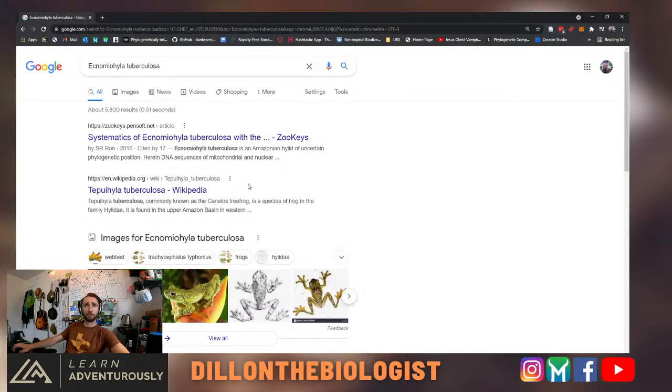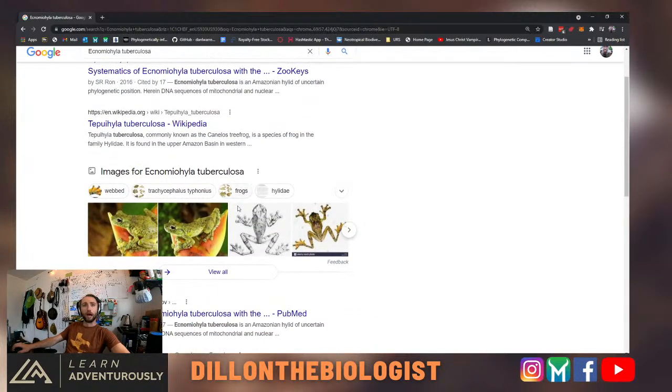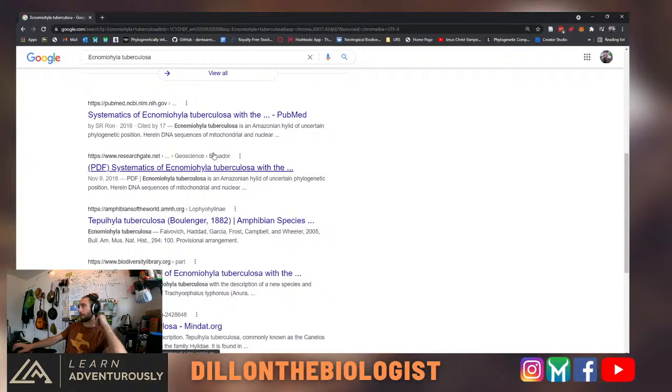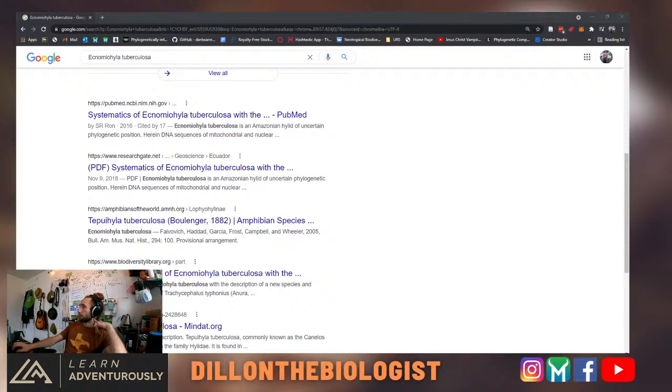But let me open up a new tab, and we can start by looking at Ecnomiohyla tuberculosa. Yep, it's tuberculosa. Ooh, very pretty frog. Commonly known as the canalos tree frog. It's found in the Amazon basin, so it's probably just barely within my study region. But hey, that's what it is.